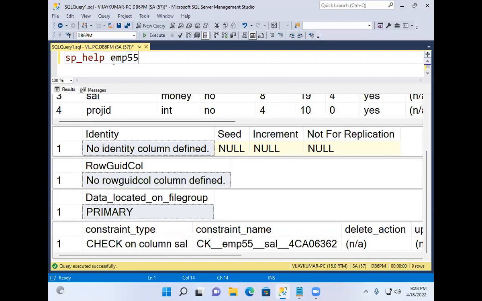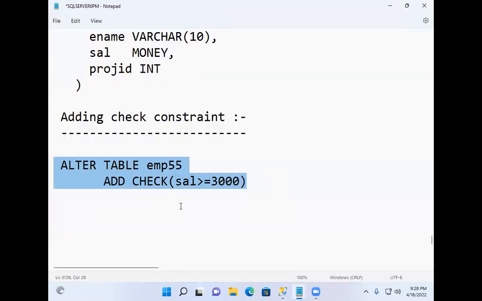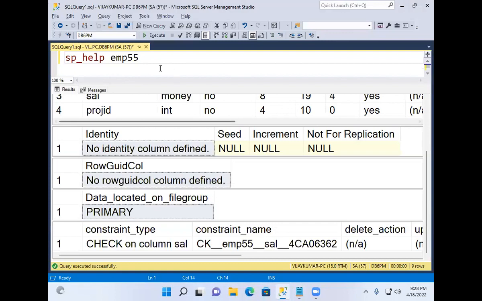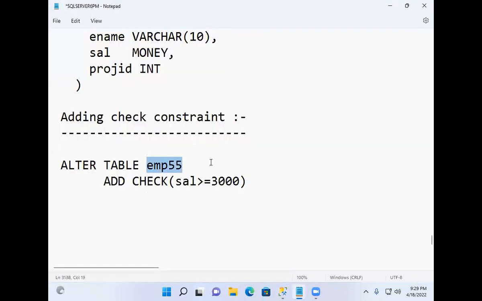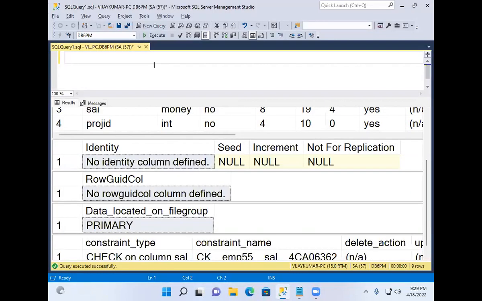Understood? Now, same constraint, I want to add it to the EMP table. This is the EMP table. Salary should be greater than 3000. So tell me how you write the command. Alter table EMP add check salary should be greater than or equal to 3000.